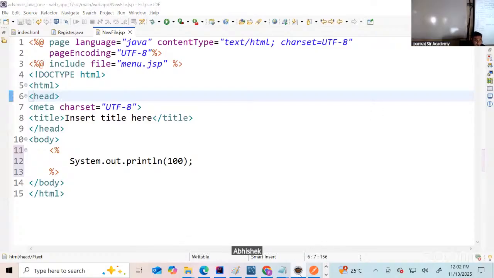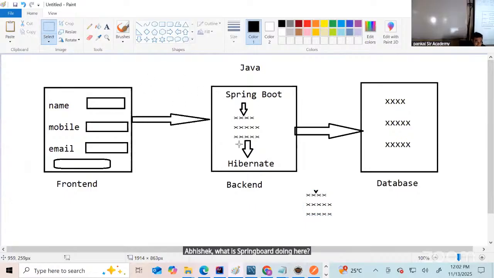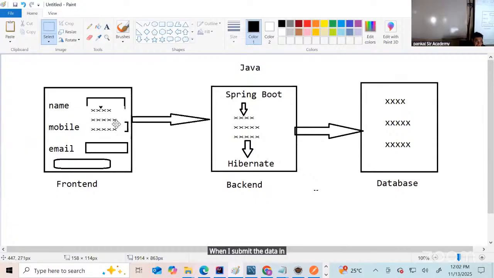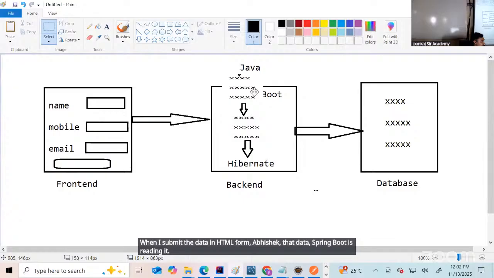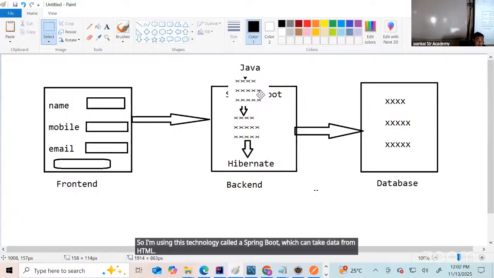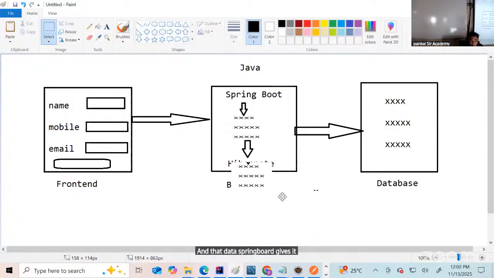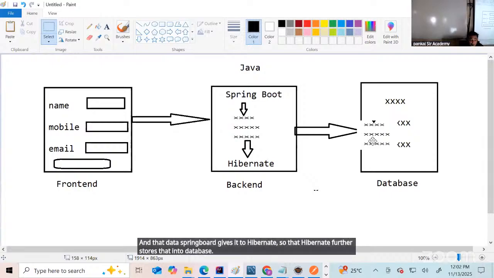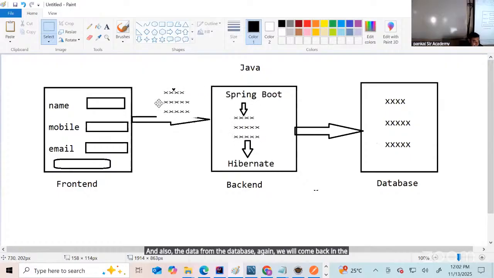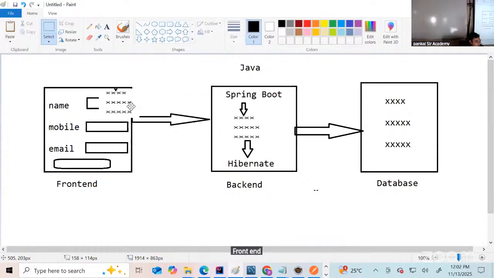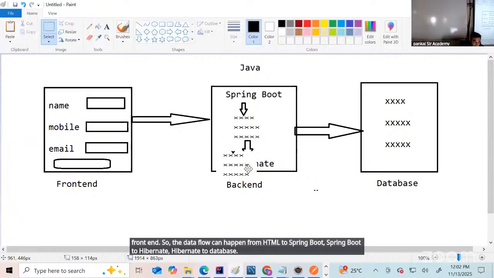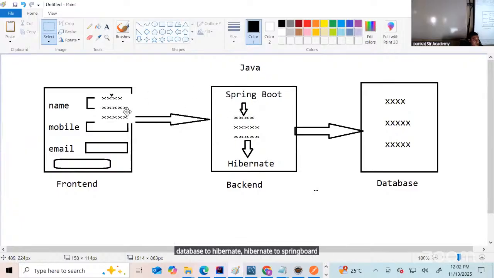Abhishek, what is Spring Boot doing here? See, in layman terms, when I submit the data in an HTML form, Spring Boot is reading it. I'm using this technology called Spring Boot, which can take data from HTML, and that data Spring Boot gives to Hibernate, so that Hibernate further stores that into the database. And the data from the database will come back in the vice versa manner and be given back to the front end. So the data flow can happen from HTML to Spring Boot, Spring Boot to Hibernate, Hibernate to database, database to Hibernate, Hibernate to Spring Boot, Spring Boot to HTML.